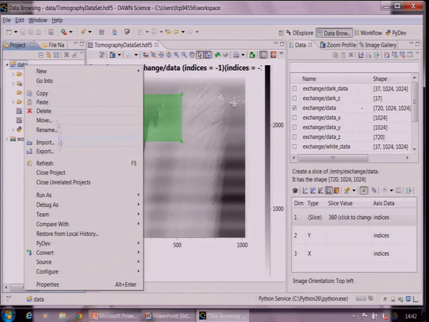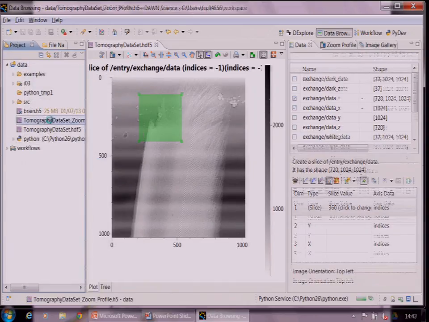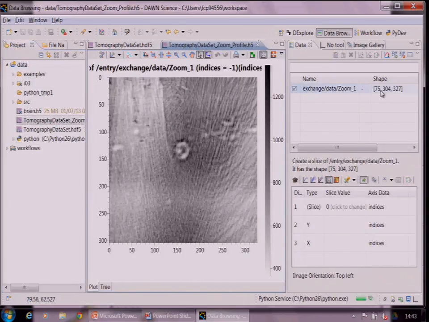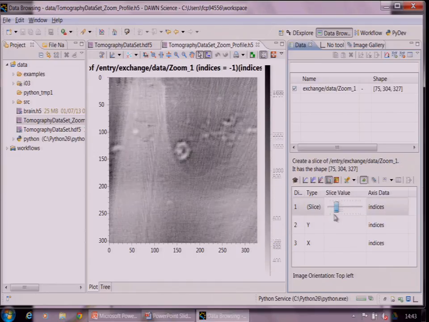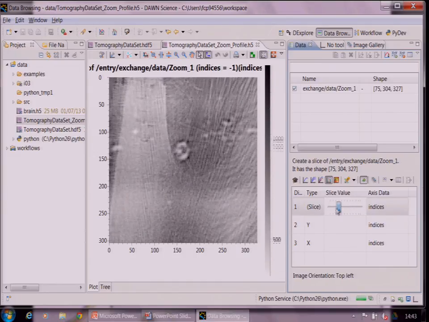But we can have a look at that file. So it's only written 75 of the 720. And then we can see, yeah, that's coming through all right.